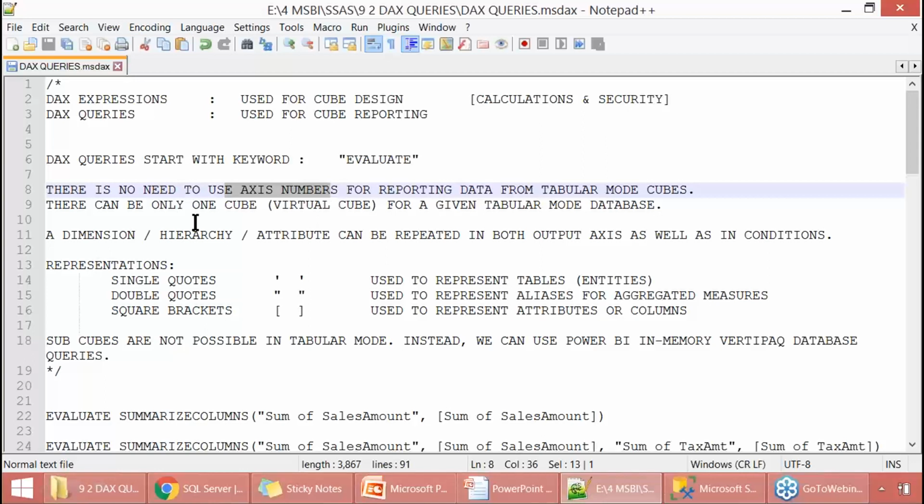There can be only one virtual cube for a given tabular mode database. Generally in a multidimensional database, a single database can contain multiple cubes and we can control the cube location also, whereas in tabular mode those cubes are virtual, not physical.